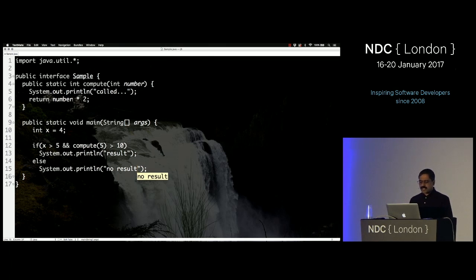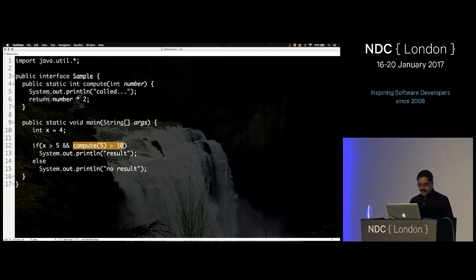Well, why was compute not called at all? Does anybody know the reason for it? Come on, don't be shy. Thank you very much. John McCarthy created this concept of short-circuiting a long time ago in the 1950s. And everyone programming knows about short-circuiting. In fact, that's kind of normal for us to expect short-circuiting. There's no surprise at all. We program knowing short-circuiting very clearly.